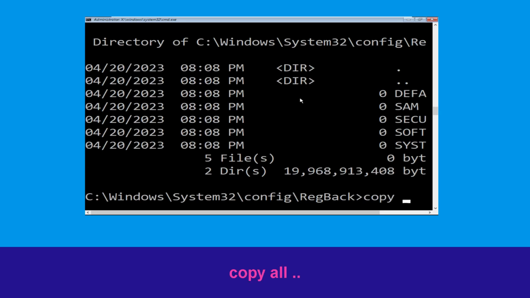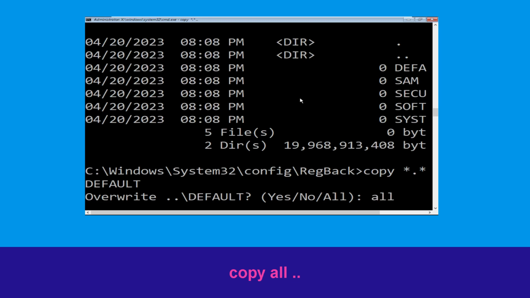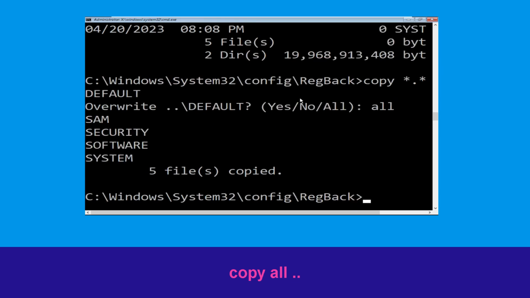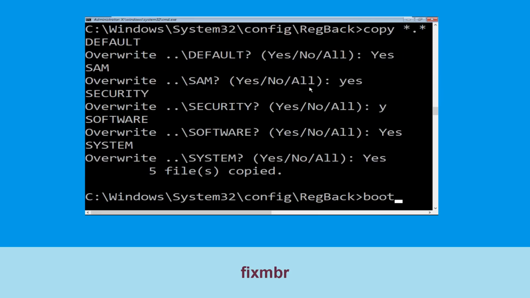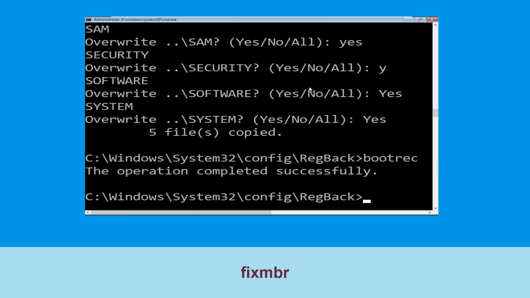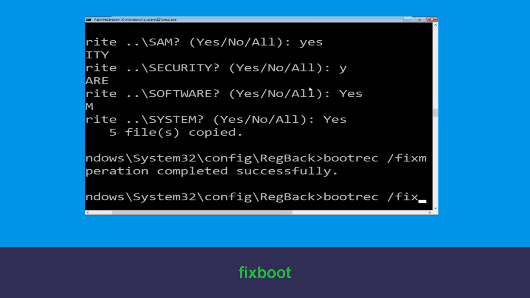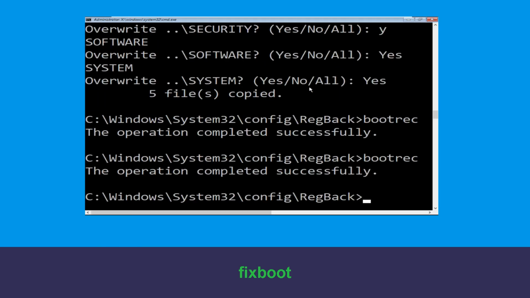Now execute this command. Type in copy space ** space ... and then hit enter. After that type all and again hit enter to execute the command. Now execute this command. Type bootrec space /fixmbr and simply hit enter. Now execute this command. Type in bootrec /fixboot and hit enter.